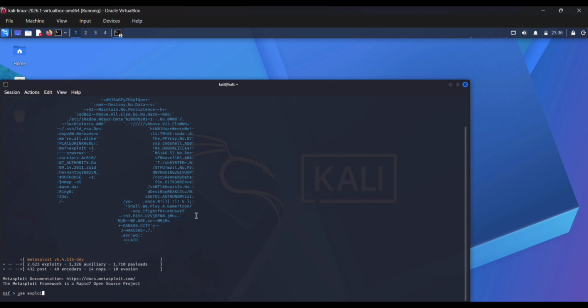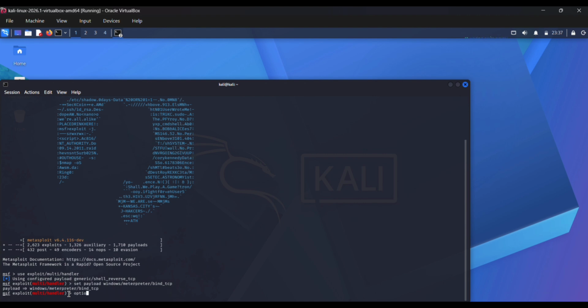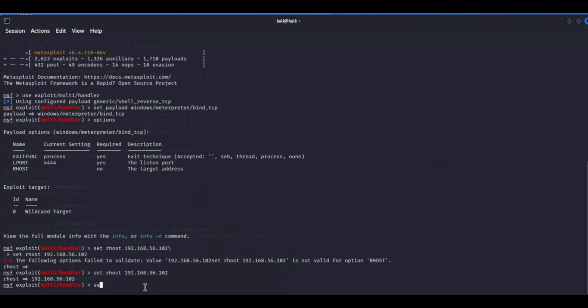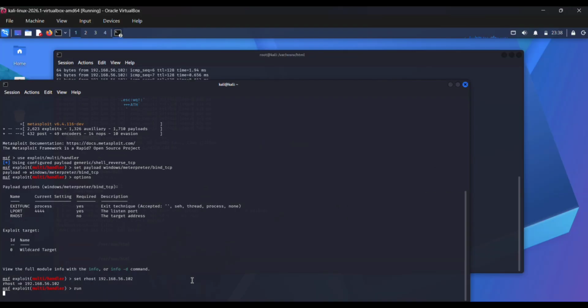We use the exploit/multi/handler module and set the payload to windows/meterpreter/bind_tcp to match our backdoor. We set the rhost to the IP address of our Windows 11 target. This tells Metasploit where to connect once the backdoor is active. We type run to start the listener.